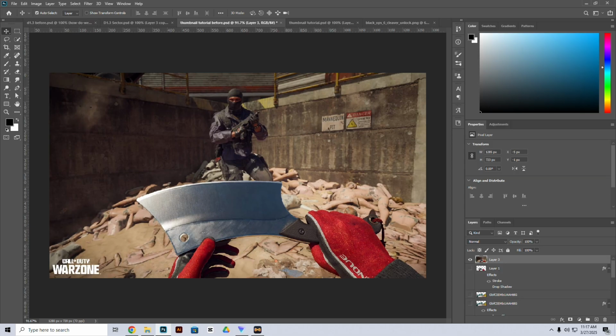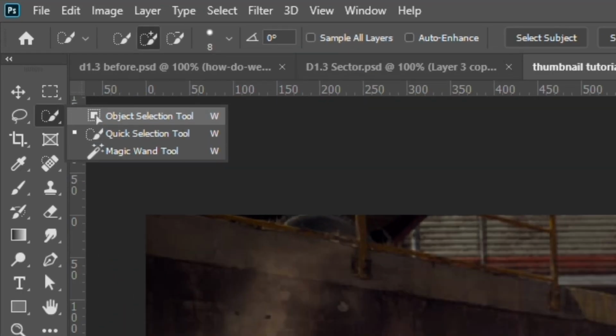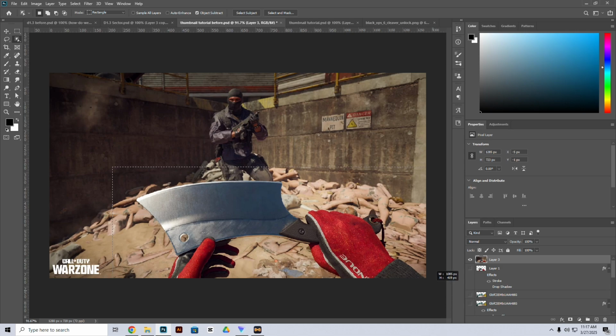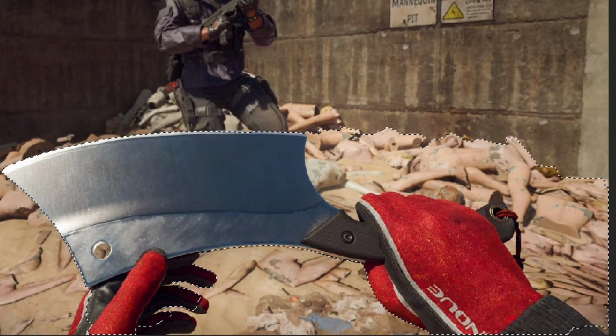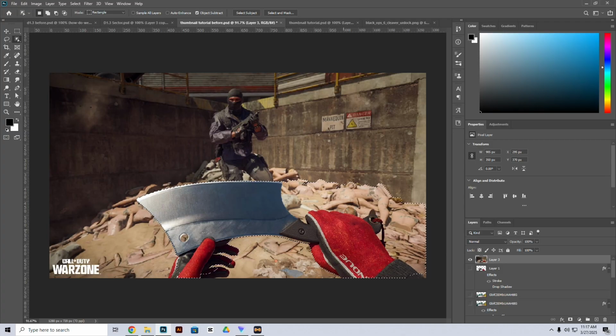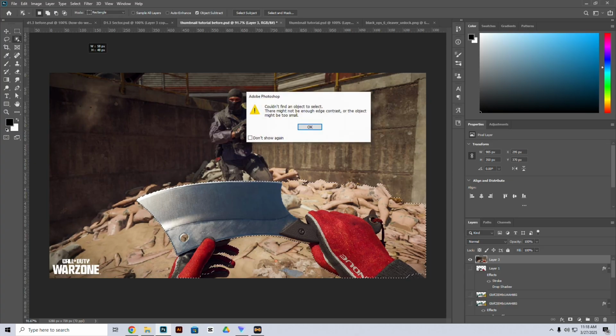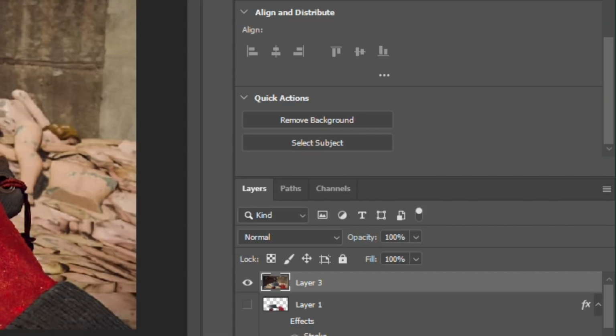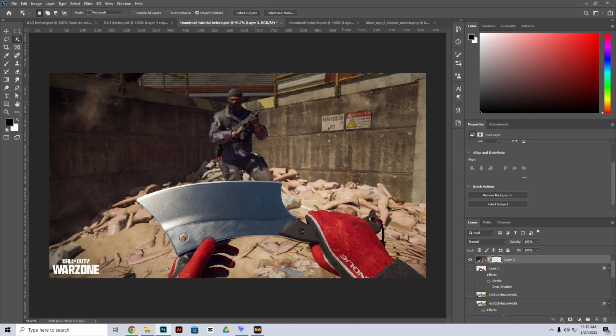You can come here and use the object selection tool. This works decently sometimes. You can highlight it and it'll grab it. It might get some of this over here, some of that. It's not perfect. If that doesn't end up working, you can deselect that, and hit remove background. Sometimes this works as well.